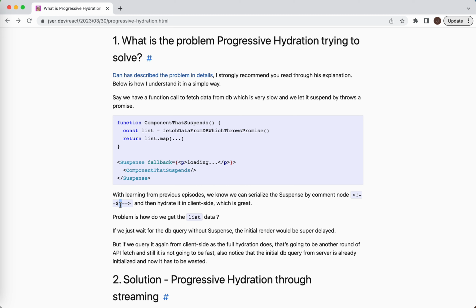Now here's a question: when we send this HTML to the client, how do we feed the client code with this list data, right? If we waited for this list without suspending, then the initial load for the app will be delayed, or will be super late. We don't want that. That's why we want suspense. We want to show the fallback first.